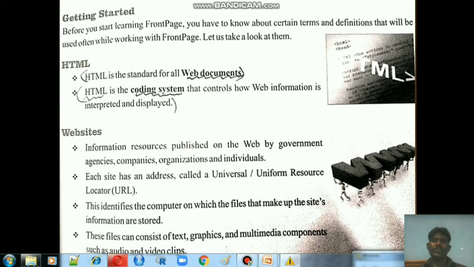We can give text, graphics oriented, like making it move. Multimedia means whatever it is, photos, images, audio, video, everything is possible to include in a website itself.